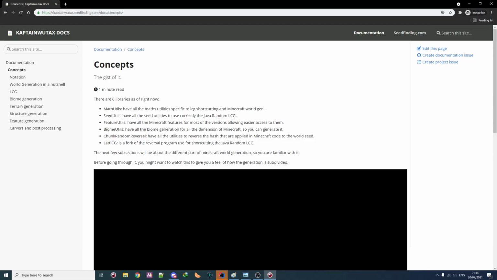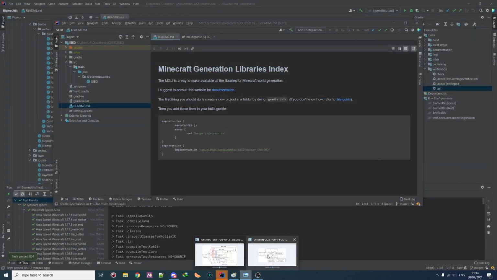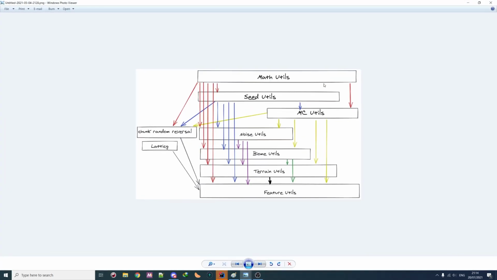So there is MathUtil, SeedUtil, NoiseUtil, TerrainUtil, FeatureUtil, Biomaterial, Chunk Reversal, and LatticeG. To be clear, that's actually the graph of dependencies. We have the main crate MathUtil, which provides utilities for math and stuff which are used mainly in reversal stuff. This crate is imported in most things. When I say crate, I actually mean library, just because I'm coming from a Rust background, so crate and library are the same thing for me.